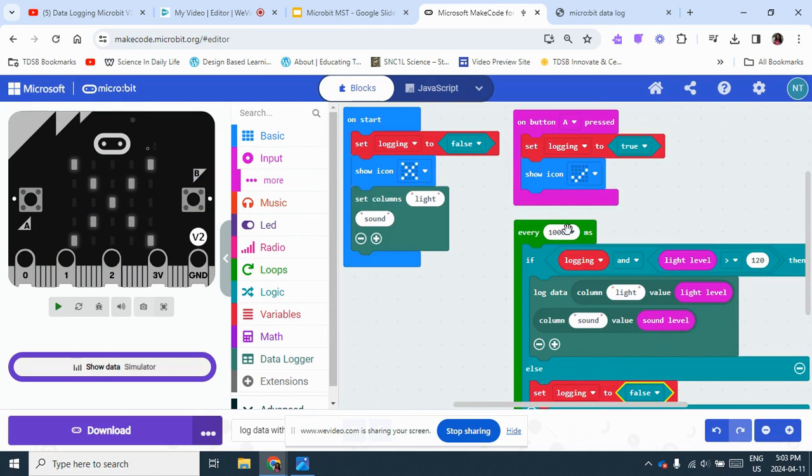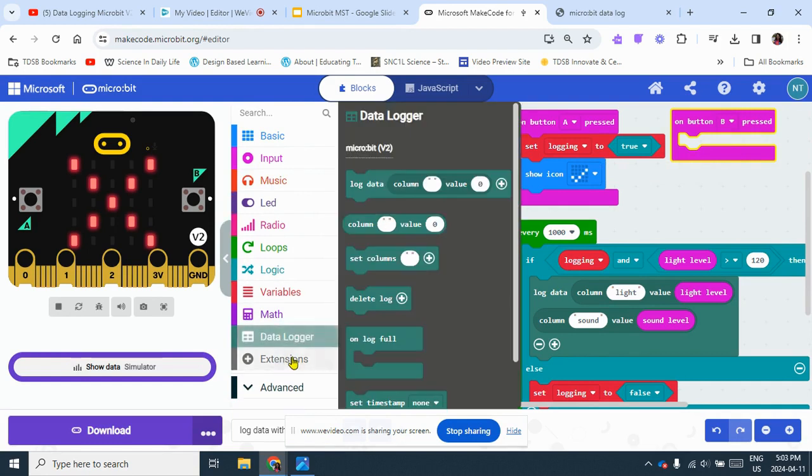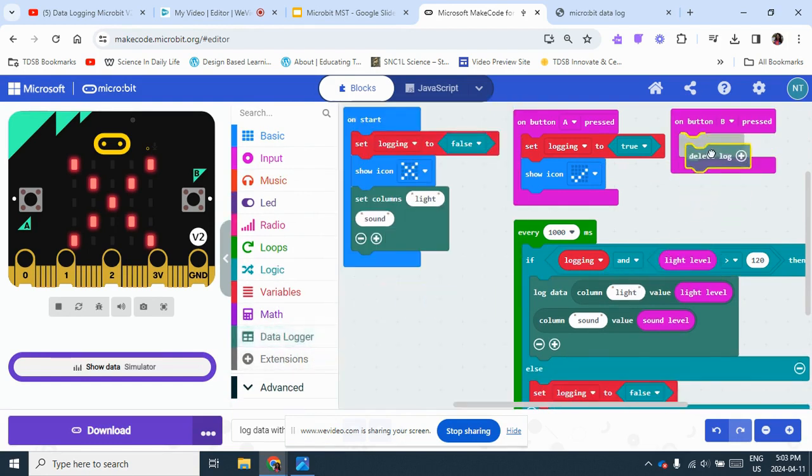All right, almost done. What if we want to clear whatever data from the previous collection to make it fresh? Then I'm going to copy this and place it here and just remove whatever was there before. And I'm saying, okay, let's set button B because A has already been used. If B is pressed, clear the log for me. So go back to data logger and delete the log.